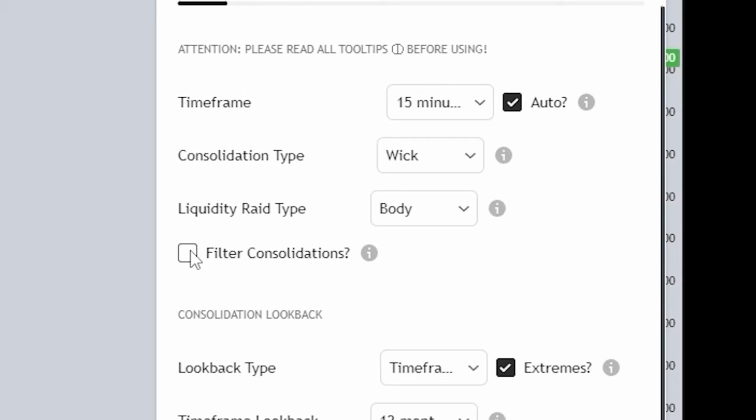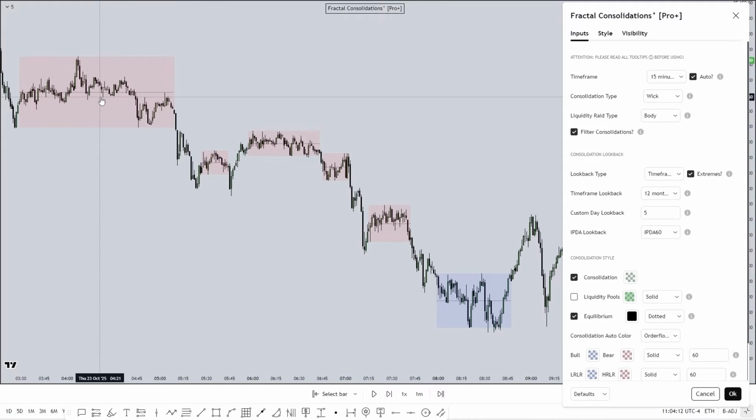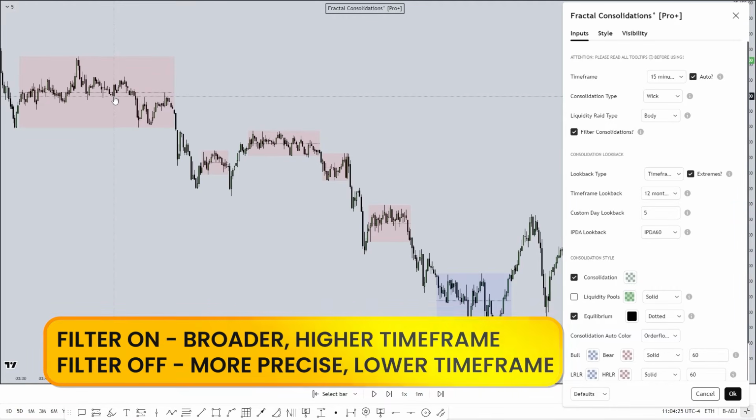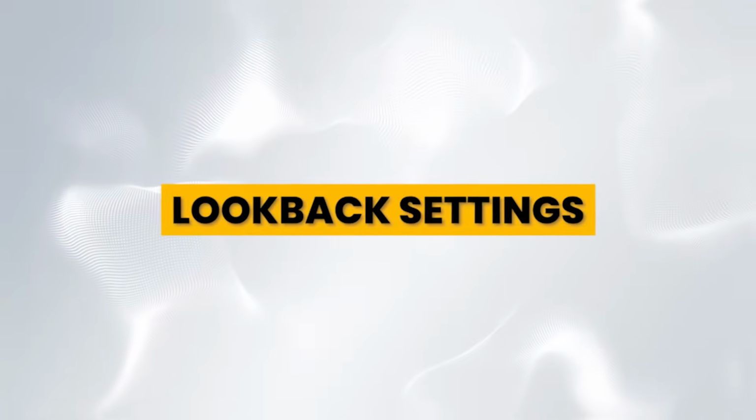As you can see here, if we enable the filter, it will repaint them into a single large one as new data forms. For lower time frame monitoring or real-time execution, it can be best to keep the filter off so consolidations remain independent and unchanged. Think of it this way: filter on is a broader higher time frame narrative, and filter off is a more precise lower time frame structure.